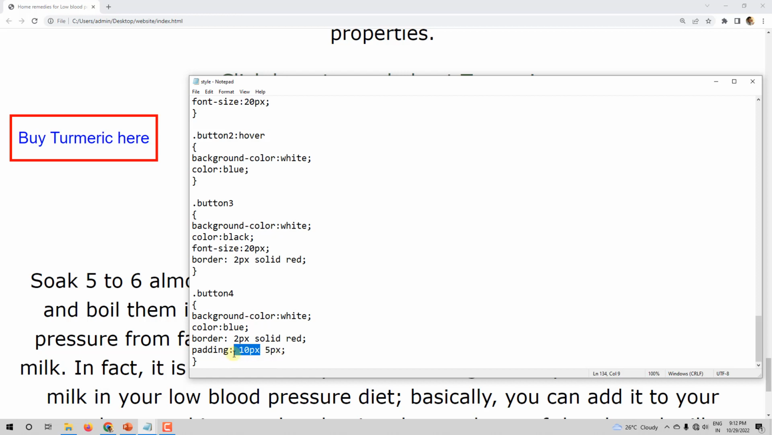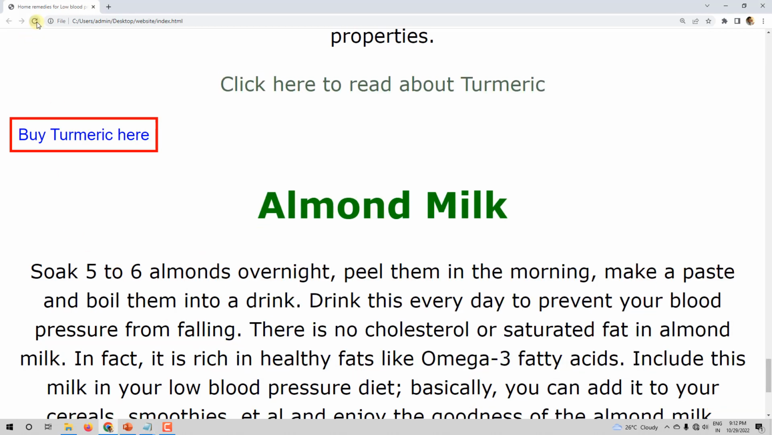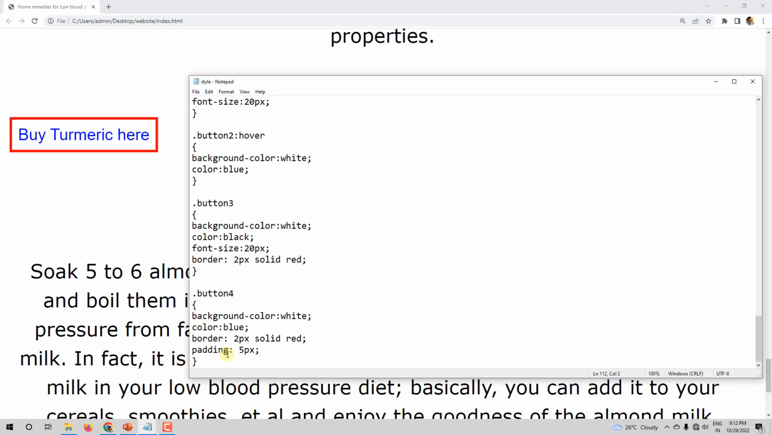Whereas if you mention one value, let me save it, then it is for top, bottom, left and right. All will be 5 pixels now. Let me refresh it and you can see all are 5 pixels. Now the same goes for margin also.